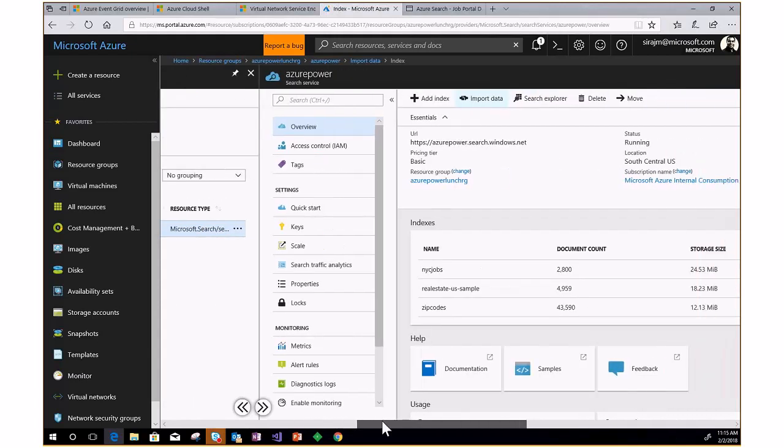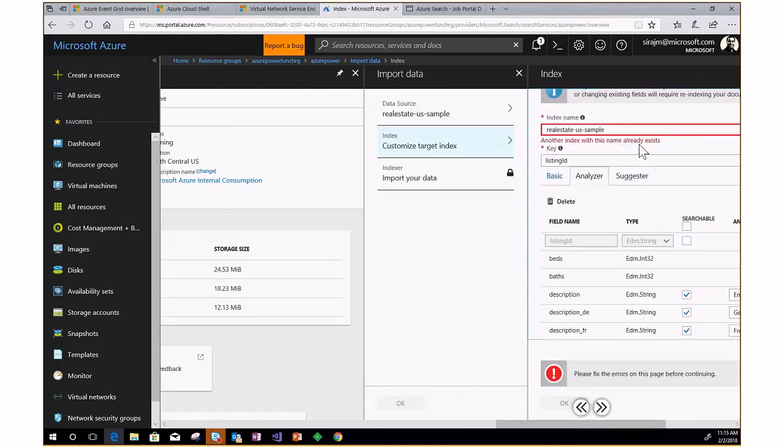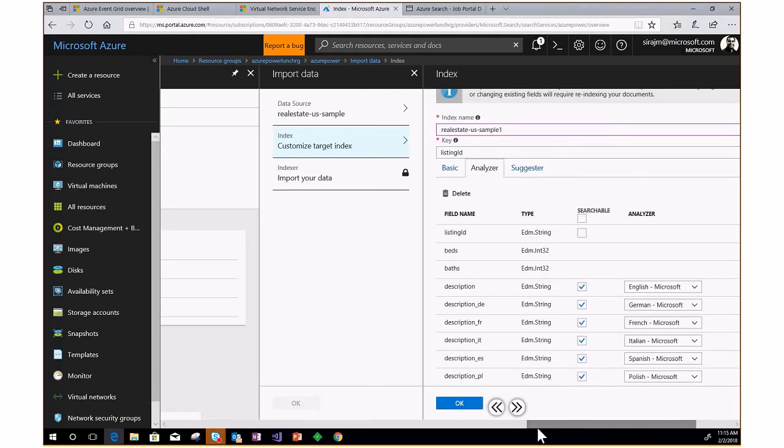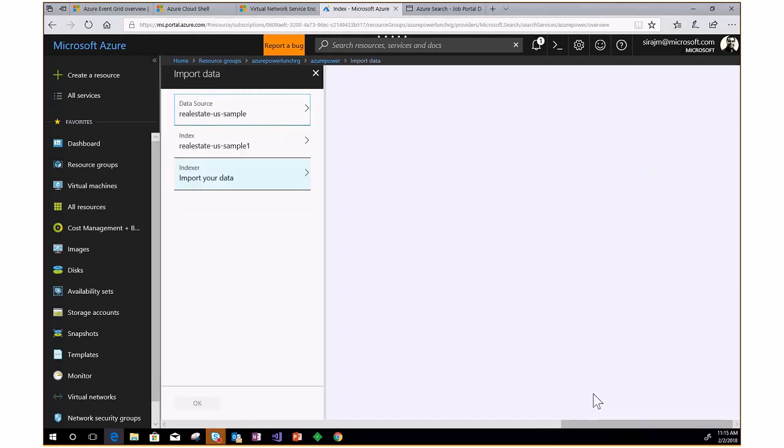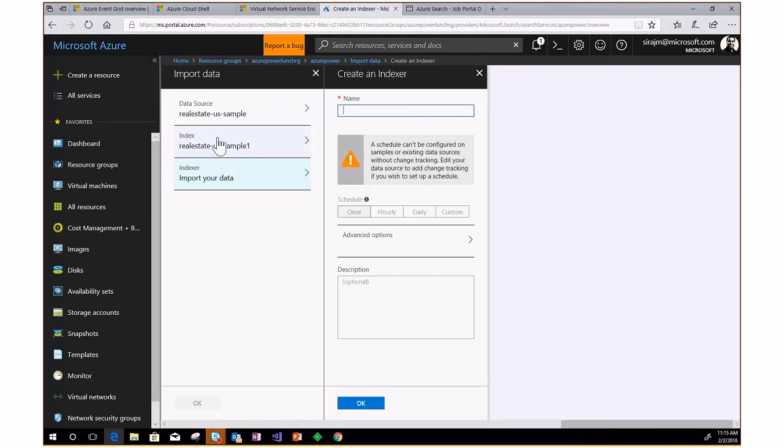Okay, now once you have created this, you can say my index is created, and you can go ahead and crawl it. Let me give a new name, because I already have one to show you. So this is Real Estate US Sample 1. I can click OK. Now my validation is successful and it can import data. I want to give it a name. Right now I am not scheduling it, but you can also schedule the crawl. That's called the incremental crawl. Right now it's going to do a full crawl.